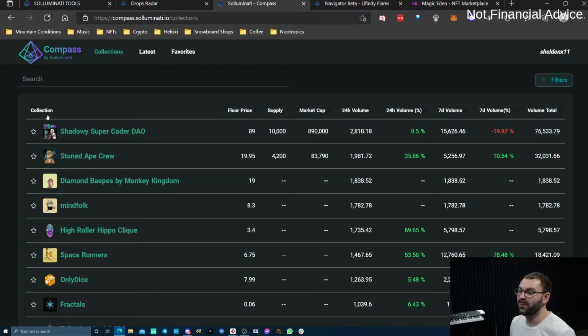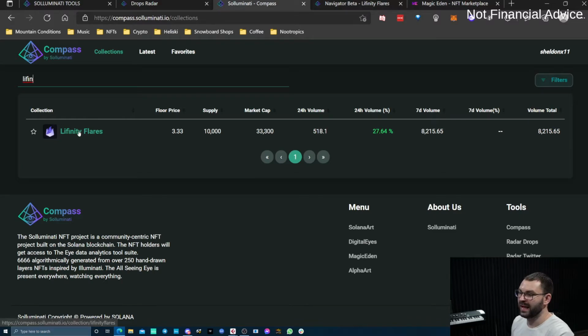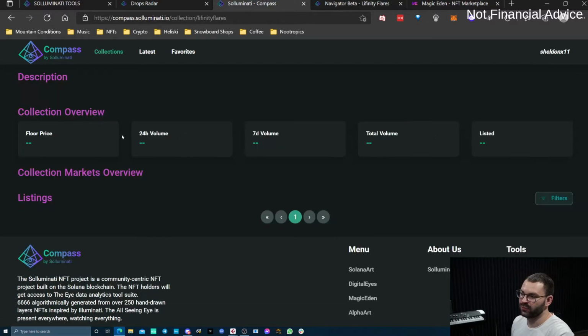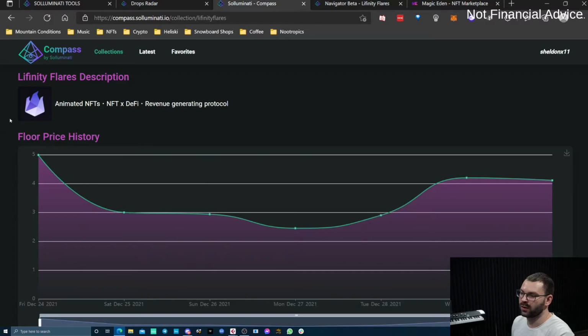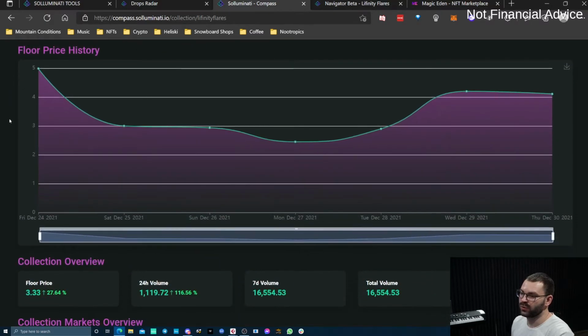And what we can do with Compass is we can actually find our collection. We're going to look for the Lifinity Flares. And I can see immediately all of that metadata: the 7-day volume, the total volume, 24-hour volume, the market cap, the supply and the floor price. And when I click on the detail page, this is really cool because guess what? You can't actually get a breakdown of the floor price history anywhere else to the best of my knowledge, at least not this nicely.